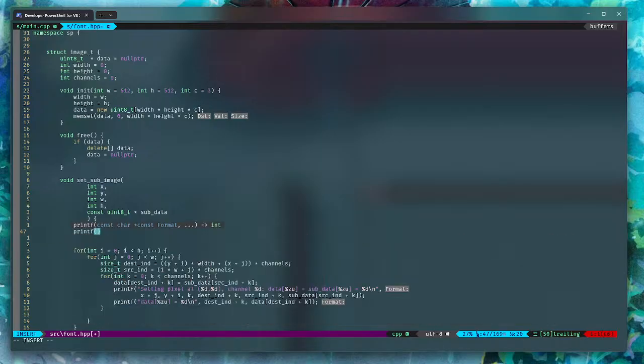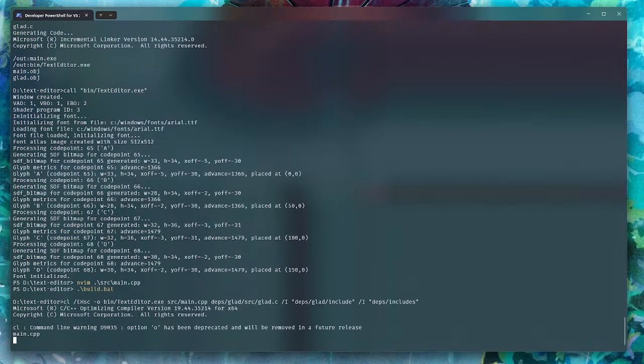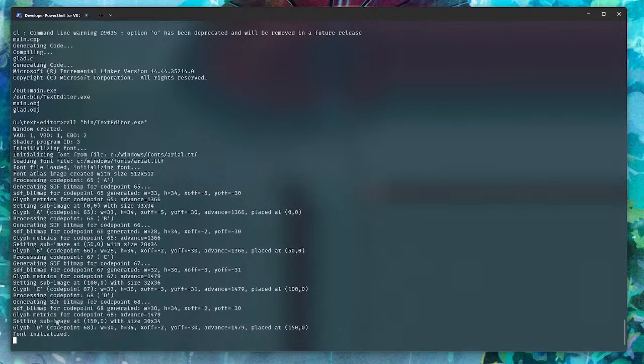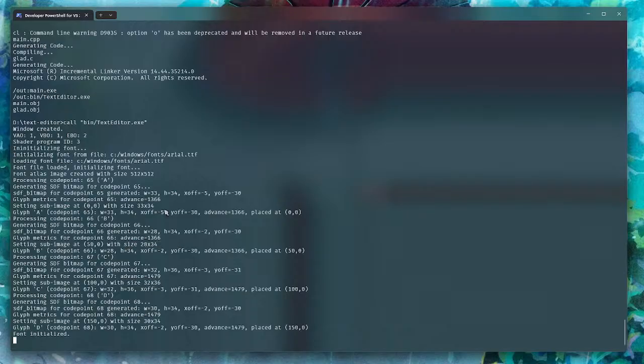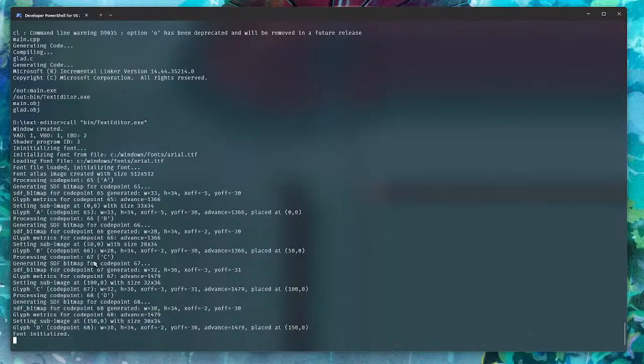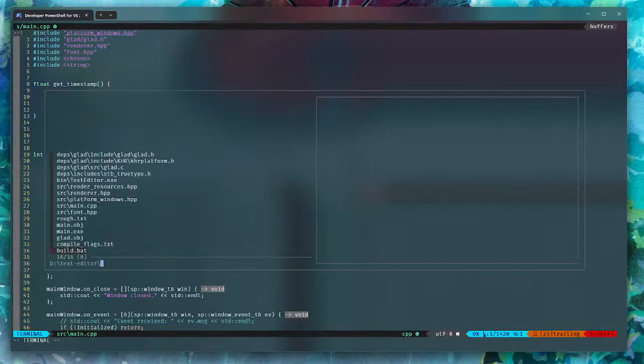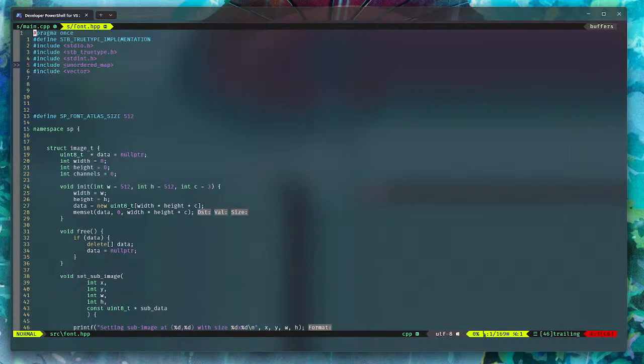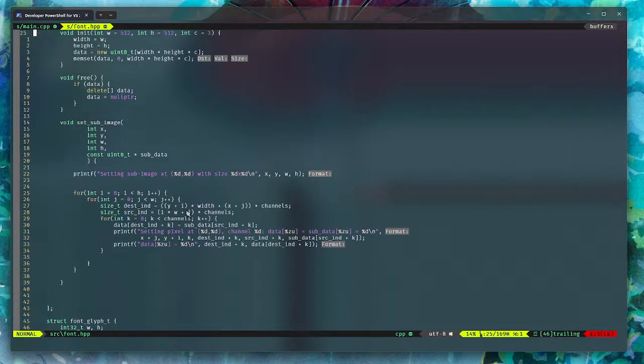So printf, setting sub image. So yeah, you get this setting of image with this size, this size, and at these locations, right? So the function is being called. Function calling is not the issue here, at least from what I can see. So then what is the issue? Why don't we get inside that loop even once?